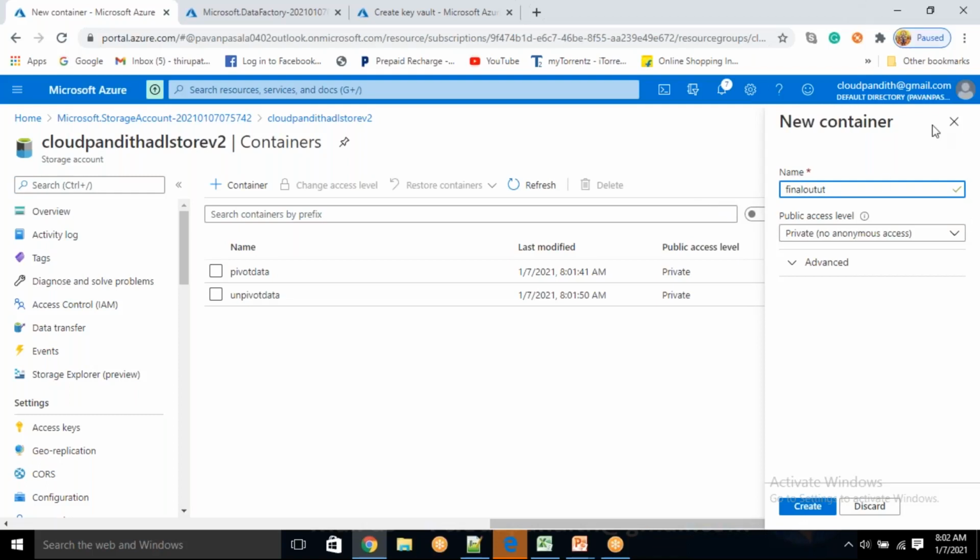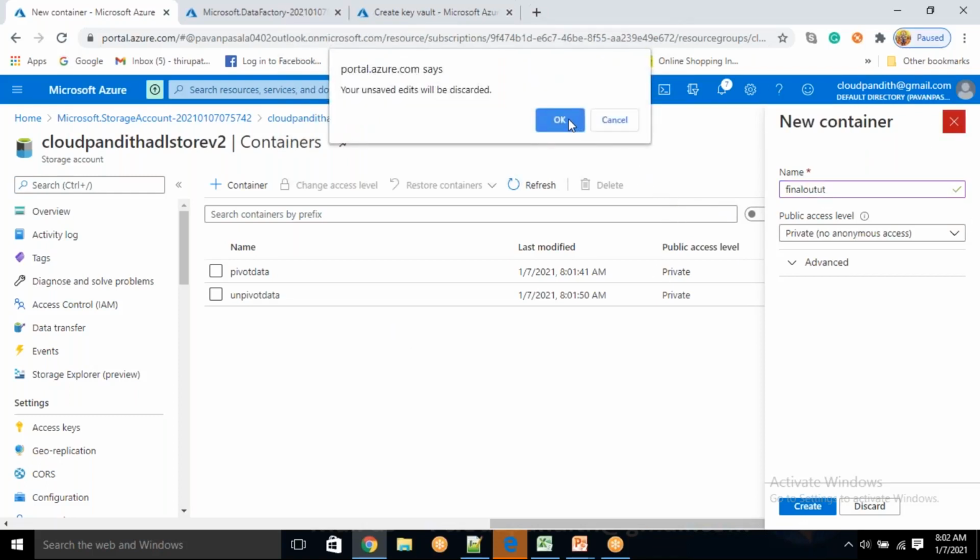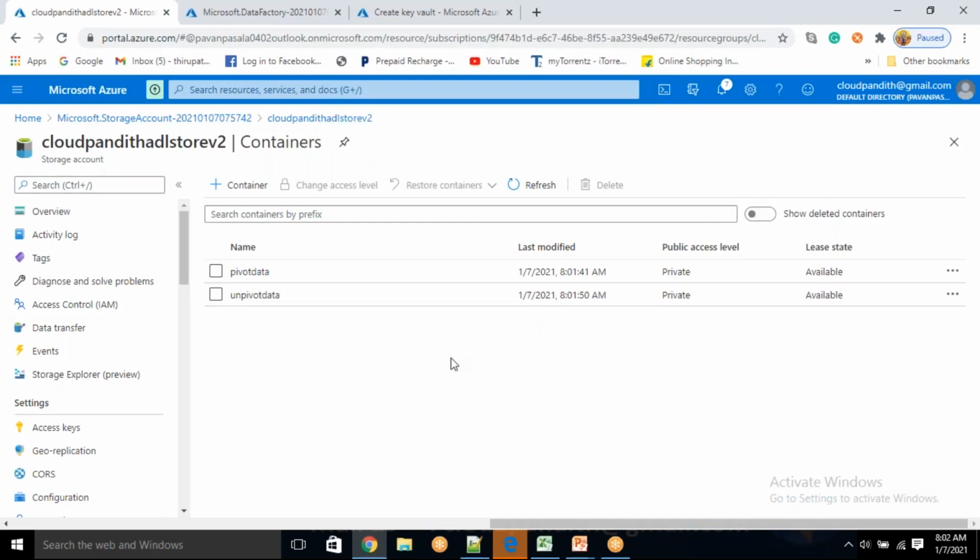Yeah, I don't require all the other folders. Let it be these two folders only. Okay, so what I will do, first I will upload a pivot data. That pivot data I will load into unpivot. Then I will load from unpivot data to pivot. Okay.